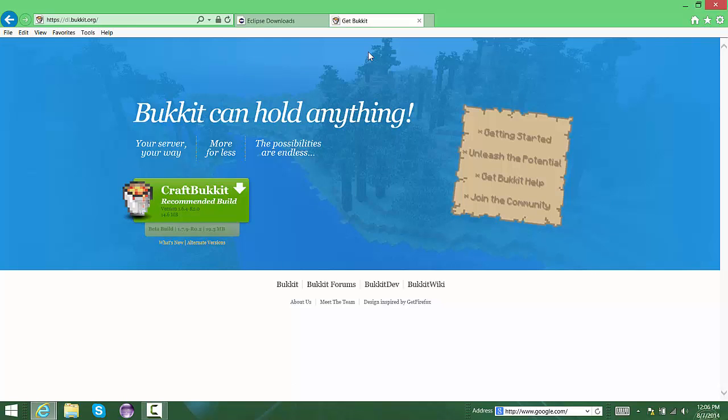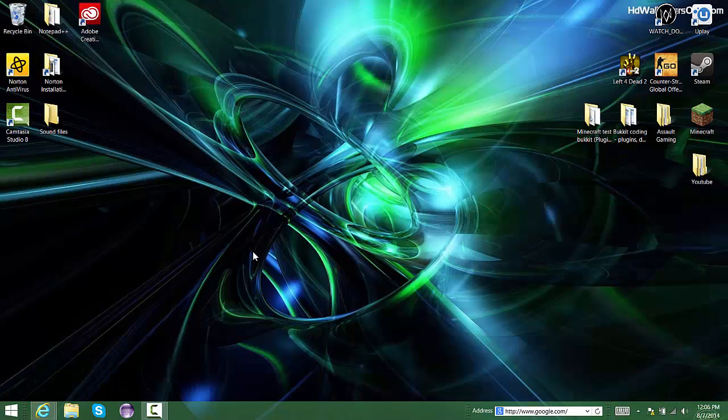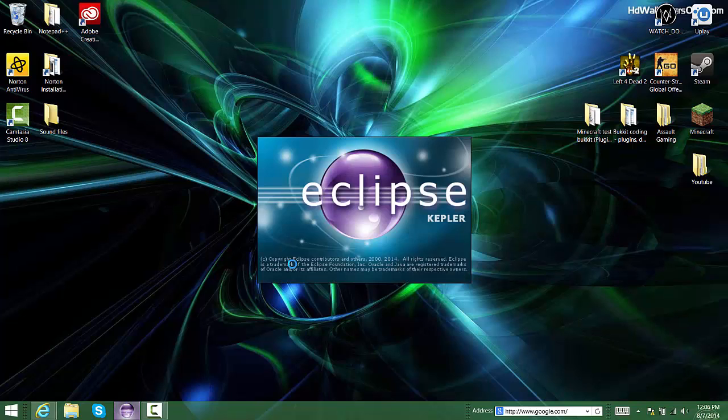Now, next we want to get Bukkit. The latest version of Bukkit is 1.7.9 Release 2, as well as the Minecraft version. We use Bukkit in our coding to actually make the plugin. The plugin hooks into Bukkit, and Bukkit finds our plugin and enables it. Now, once you have that installed, let's go on to Eclipse.